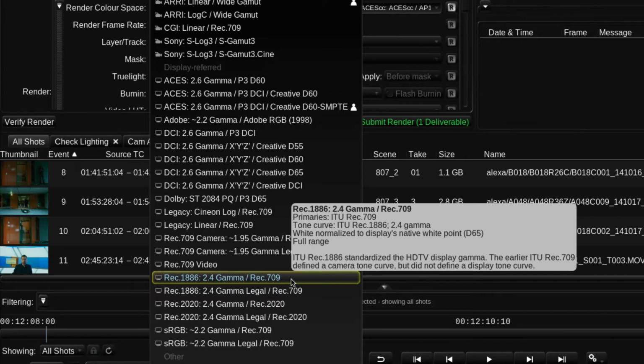Note that the output colour space I've chosen is not the same as the colour space I used to view the images while I was grading, as my local monitor is an sRGB display. However, the rendered Rec. 709 images will look the same, as Daylight automatically applies an appropriate colour space conversion.